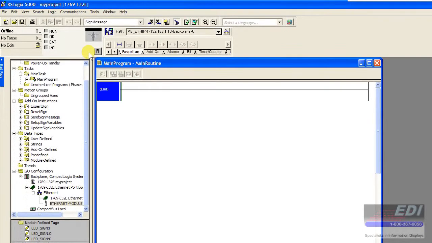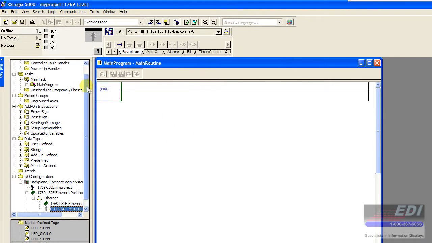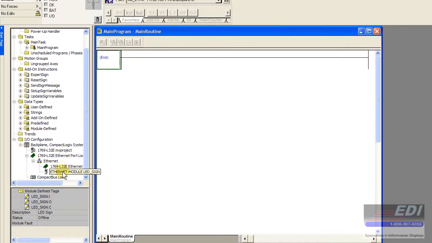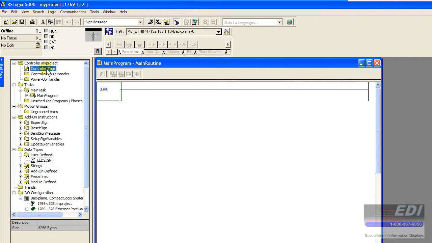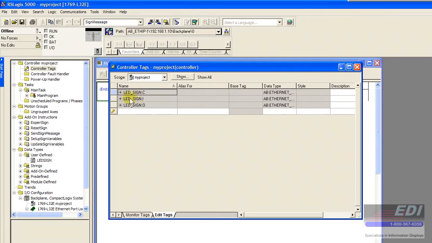Alright, so now let's go back to our PLC program. Where we left off is we configured our Ethernet module, we've imported our AOI instructions here, and we've imported our user-defined type. So the next step is we need to create a controller tag for our signs.